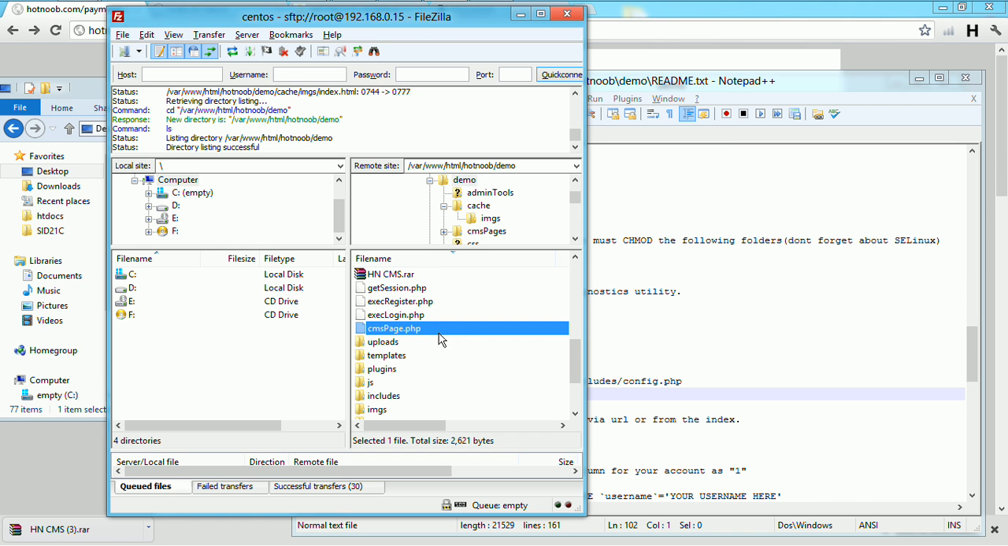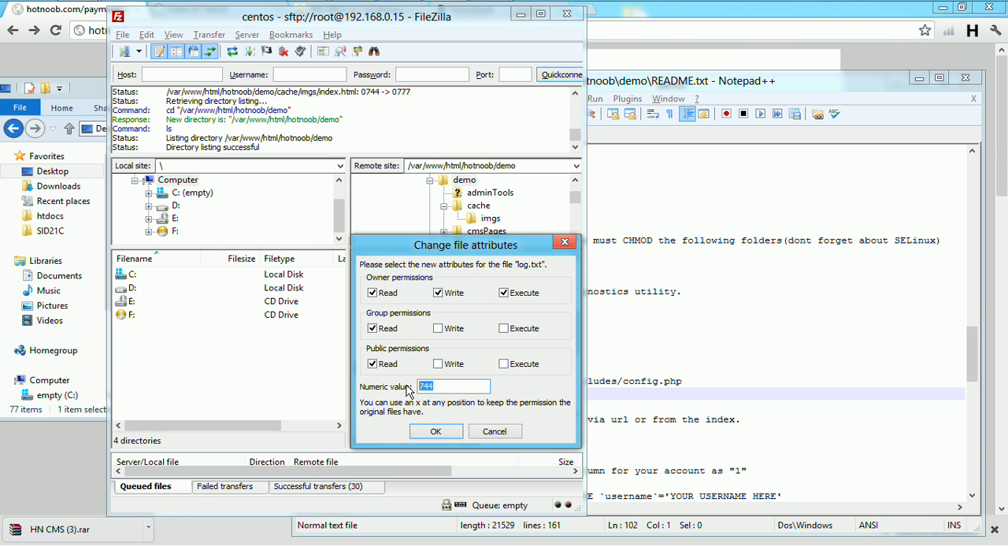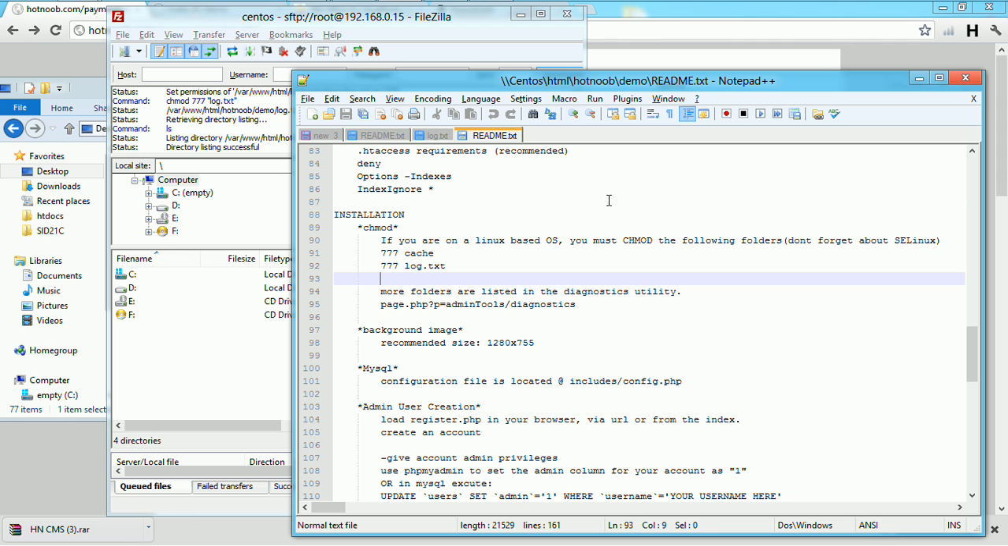And then the next is log.txt. Okay. Here we have background image. This is just a little note that you should be aware of. You want your background images to be this size, otherwise you may run into compatibility issues with the browsers and inconsistencies. So yeah, moving on, you have MySQL.